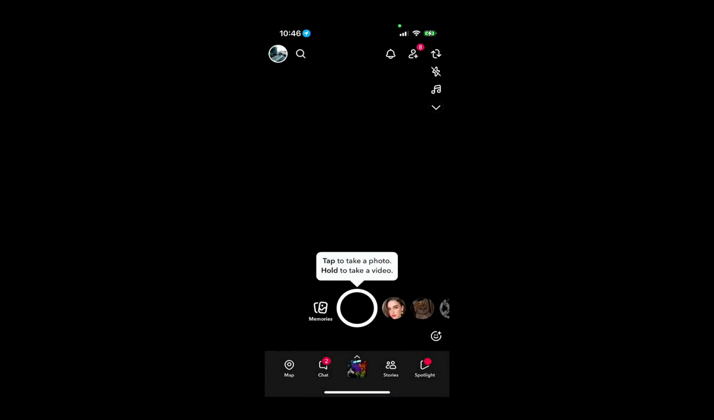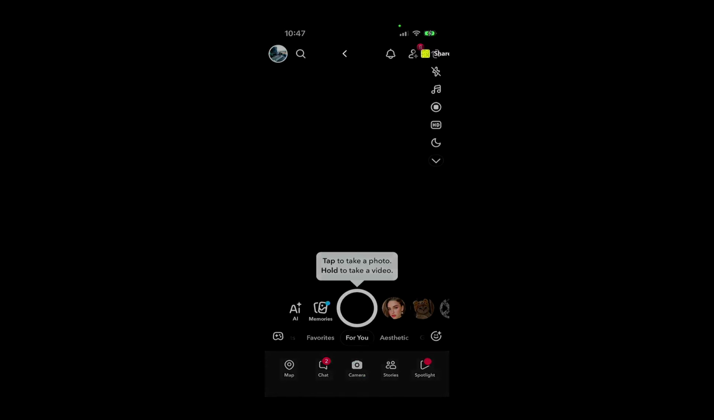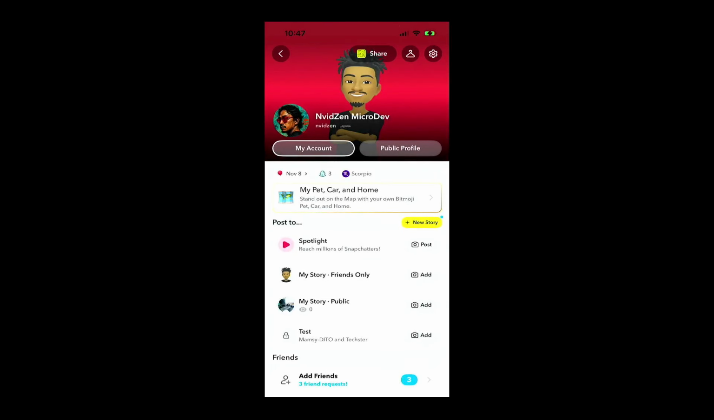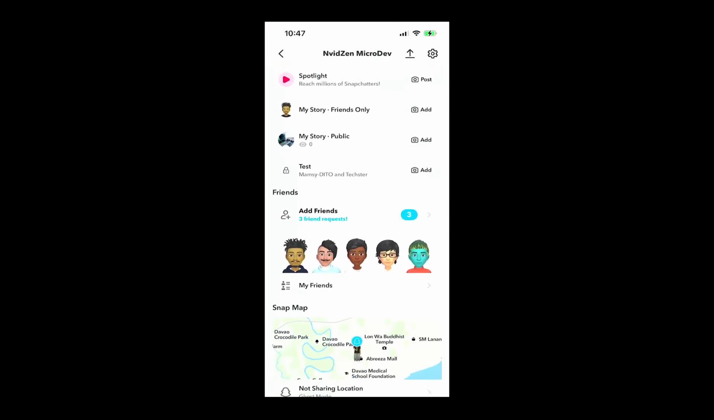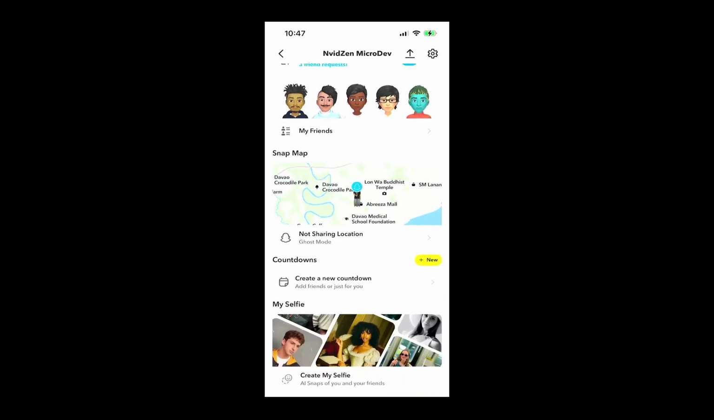You should see the big circular capture button at the bottom and icons along the top, which tells you are in the right place. Now tap your profile Bitmoji in the top left corner. This opens your profile screen. Here you will see your Snap code at the top, your username, and options like Add Friends and My Story. This is the area where Snapchat groups most of your account and profile controls.